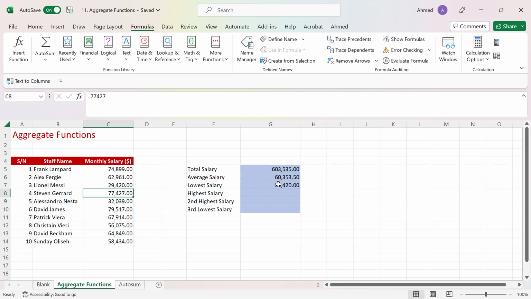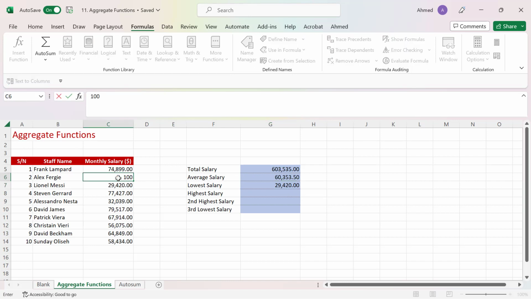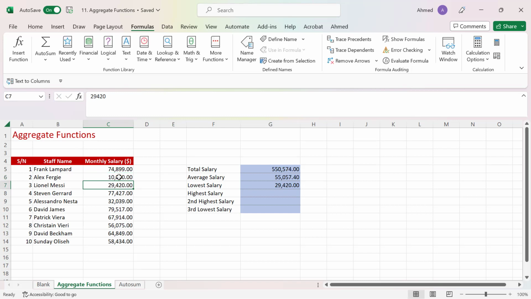Now, for the other one, the lowest salary. If you manually pick the lowest salary the way I've just done as 29,420, what if somebody just comes here to change this one to 10,000? This now becomes the new lowest salary. And the way you have done it, this becomes incorrect.